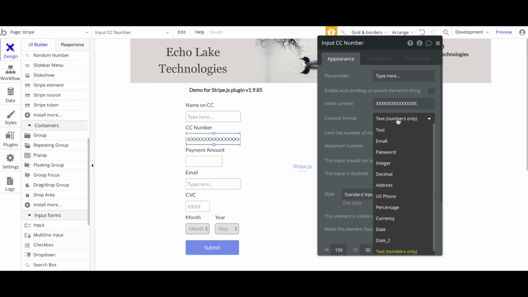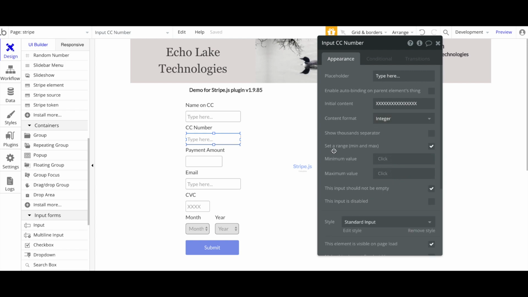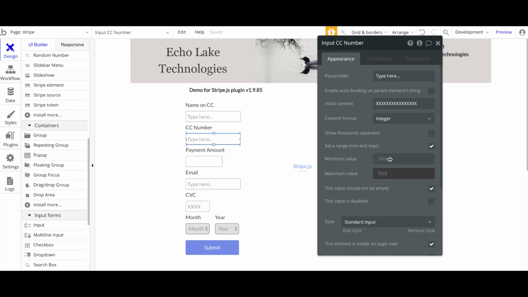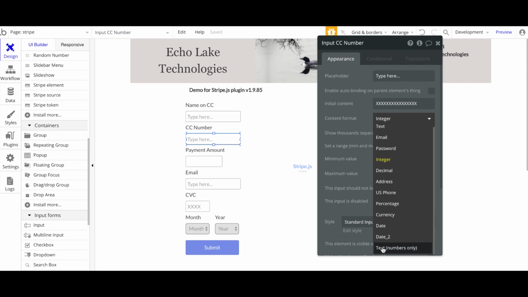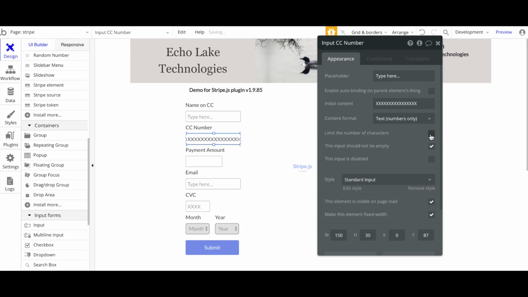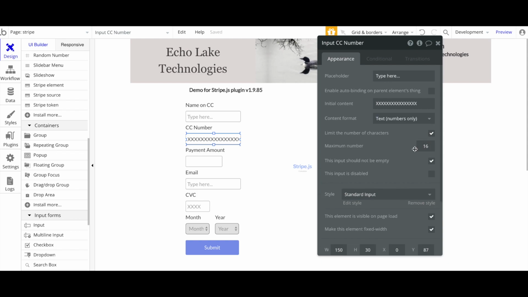The other thing is you'll notice I have this as text numbers only. So you could put this as text. The issue that you'll run into there is that somebody could actually type in text numbers. So you don't want that because that won't transact. So you want text numbers. The other thing is you don't want to add integer because you'll see some of these fields change, and then it's going to ask for if you want a minimum and maximum, and that's not going to really help you out for entering a credit card number. So again, you want to go to text numbers only, and then that way you can limit the number of characters. So just click on that box and type in 16 here.